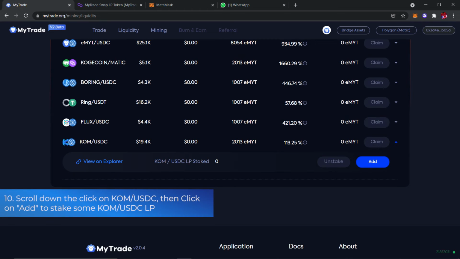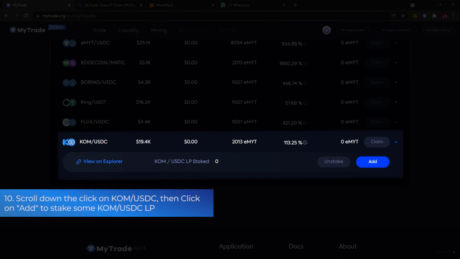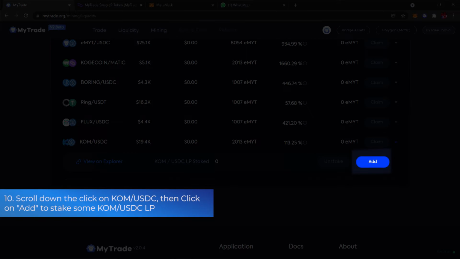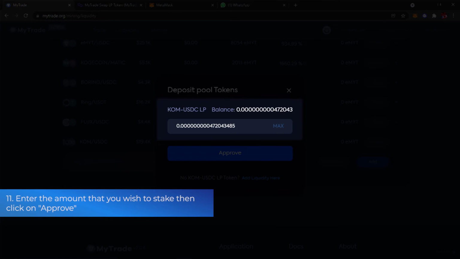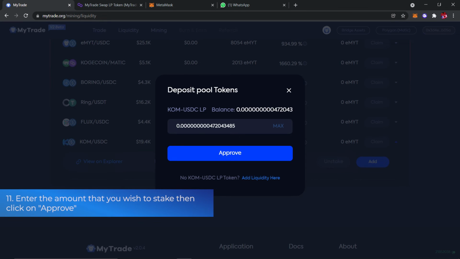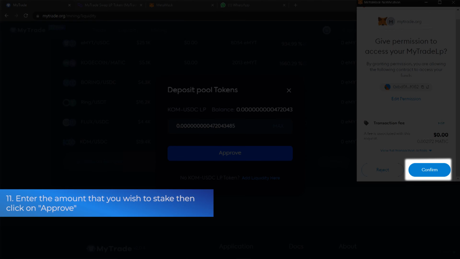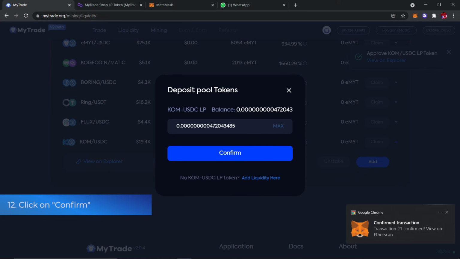10. Scroll down, click on KOM USDC, then click on Add to stake some KOM USDC LP. 11. Enter the amount that you wish to stake, then click on Approve. 12. Click on Confirm.